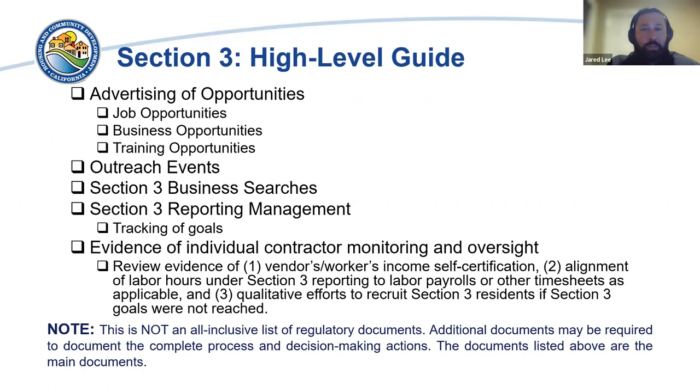You want to make sure that the contractors and vendors that you all will be contracting with have those efforts outlined and documented within their files as well. Any outreach events or any searches as you are procuring or soliciting for services, you want to make sure that if you do reach out to specific Section 3 businesses, you have that documented within your procurement file.